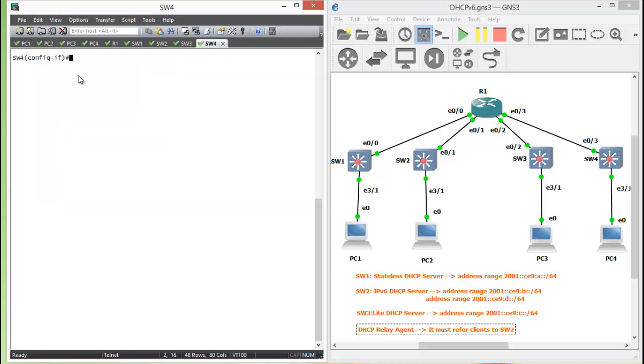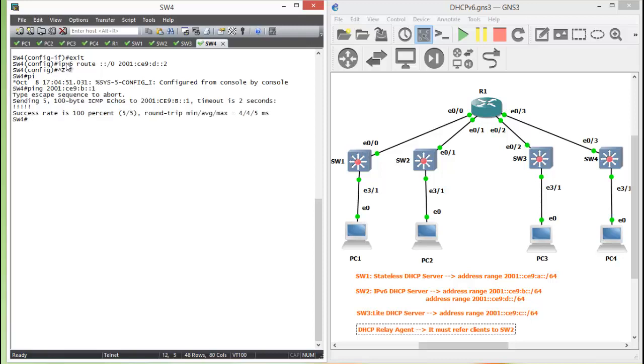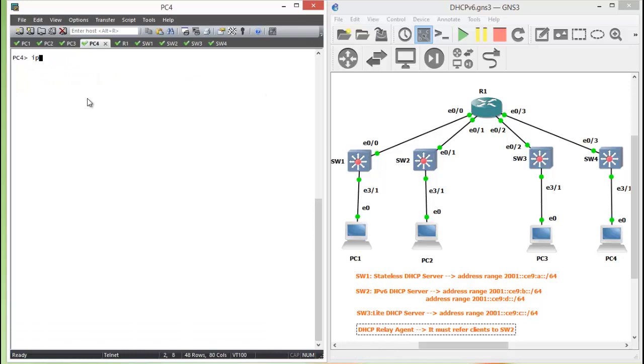here this is D. Now I expect that switch 4 could ping the DHCP server, which must relay it, 2001:CE9:B::1, and you see that they are connected. Switch 4 is connected to switch 2, so we expect that switch 4 could relay the DHCP requests from client to switch 2. Let's check it.